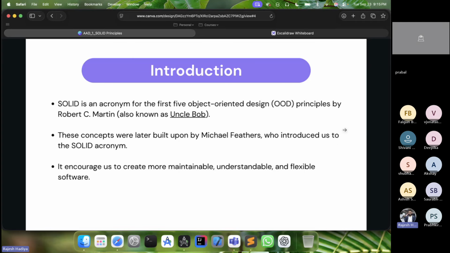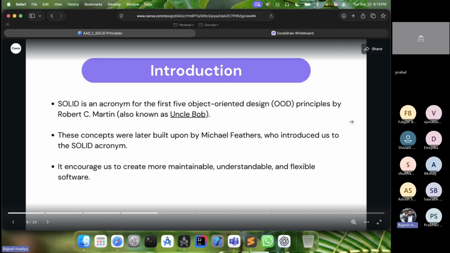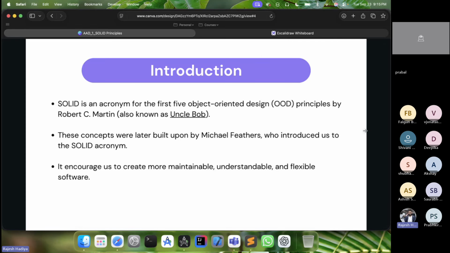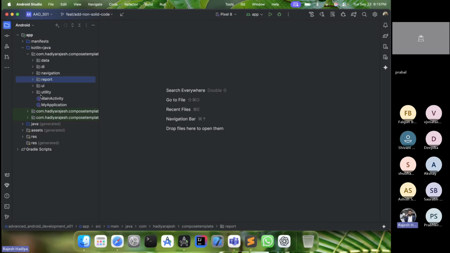Now, to keep your code clean, there are a few ways. SOLID is one of them, and SOLID consists of five things. First of all, I'll show you the code.